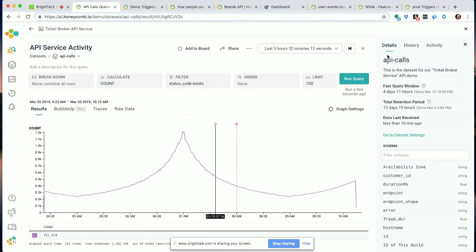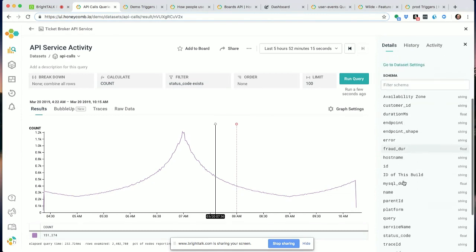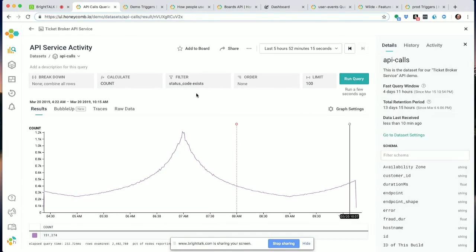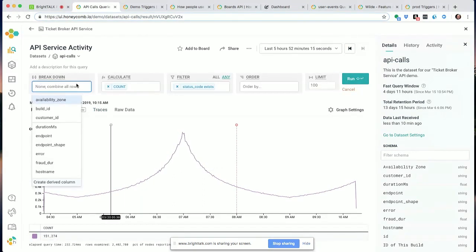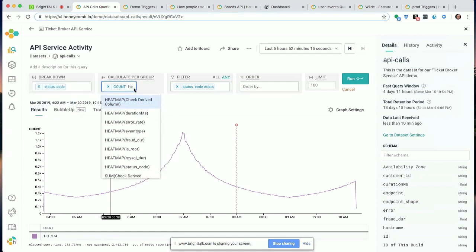In my case, I'm running an API service, so I've got information, a little bit from the back end, some stuff from the front end, a few extra fields, and of course, I've instrumented my code so I get some nice distributed tracing. So to really crack this thing open, I'm going to quickly do a breakdown by status code. And I'm going to use a great visualization that we built called a heat map.